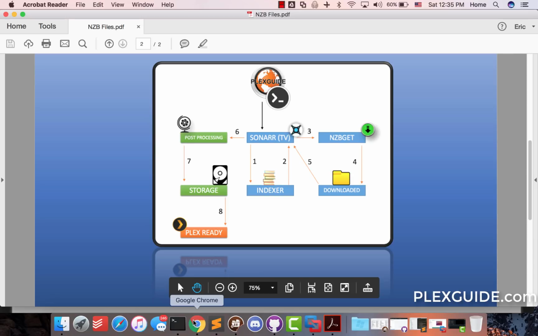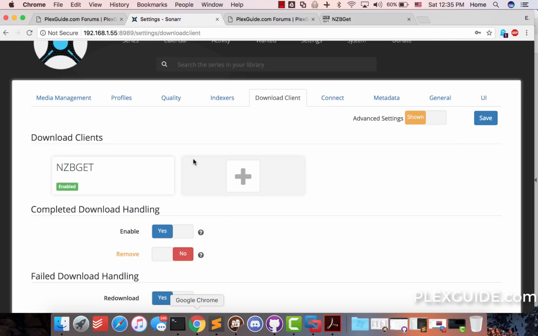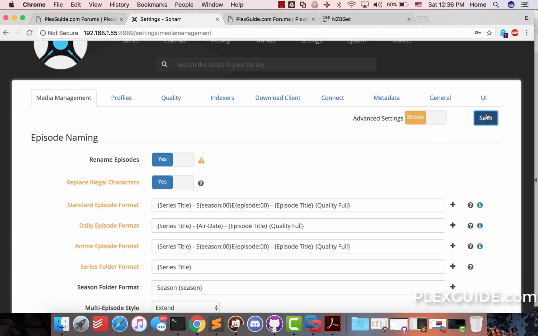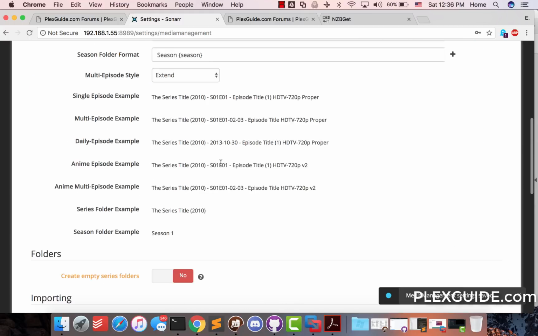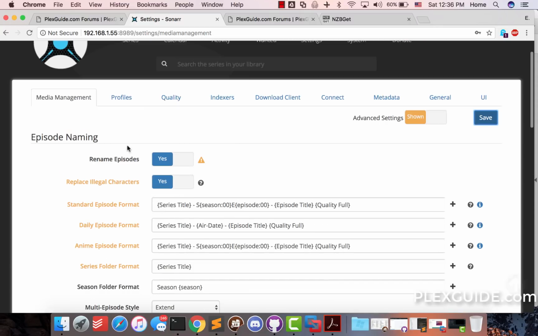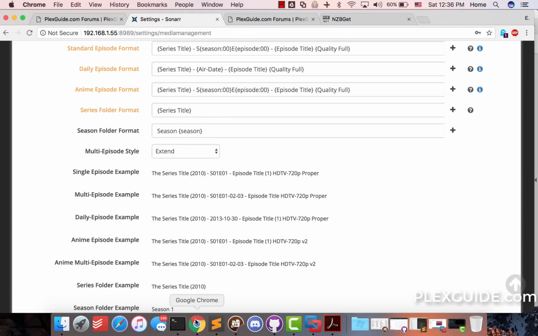So what Sonarr does is, here, let me go back here. See media management, you're going to say rename episodes, so that's something you always want turned on. Basically what it's going to do is rename your episodes, again, part of that post-processing, and it's going to rename everything, and you'll be good to go.